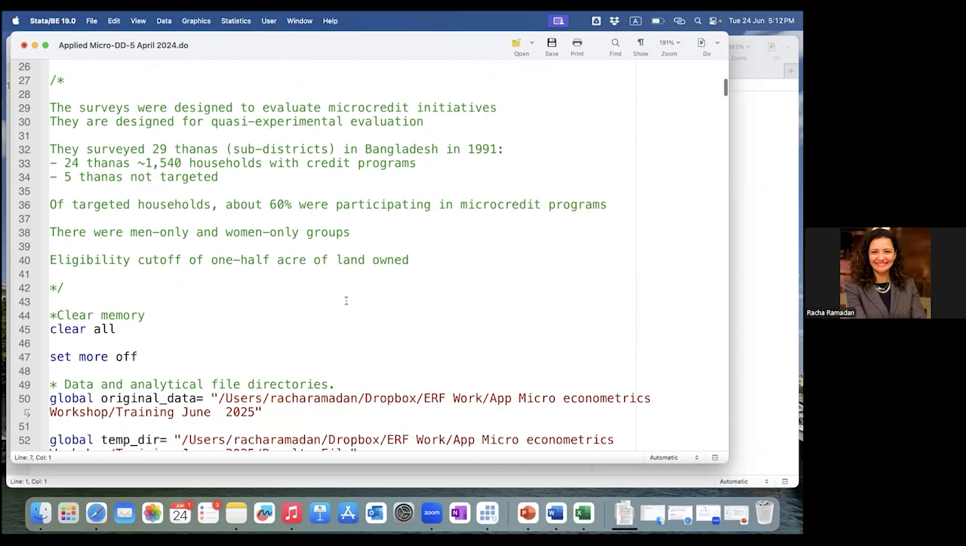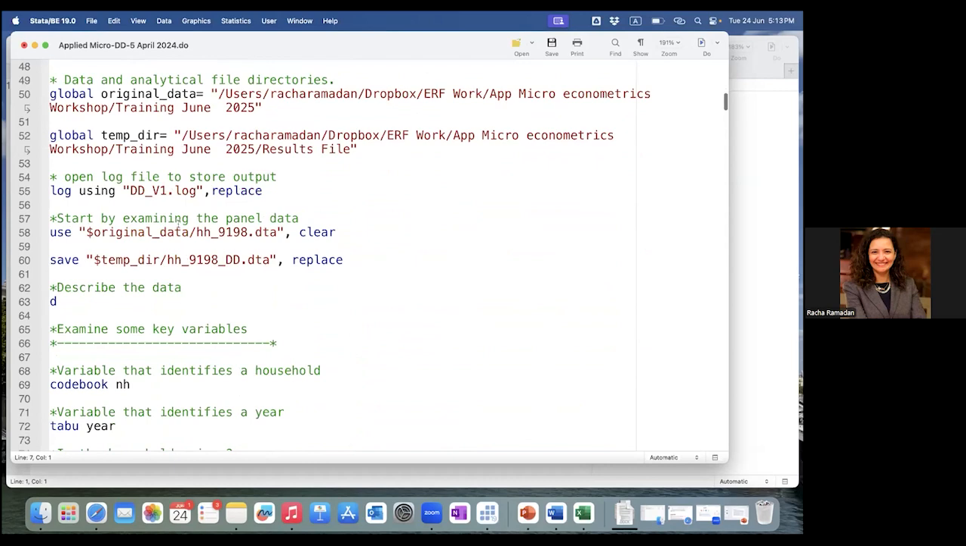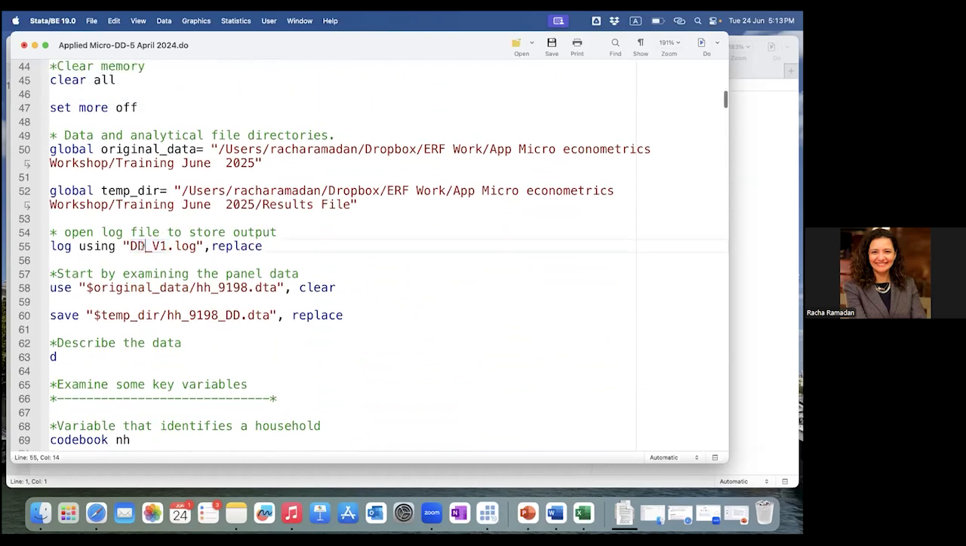As I mentioned, we have mainly men-only programs and women-only programs, and the eligibility criteria. If I return to your question, we know that for anyone to be eligible in the villages where the program is implemented, they need to have less than half an acre of land owned. So they need to have almost no land. I can implement this criteria in the villages where the program was not targeted, because I know the cutoff or the selection criteria. I already opened the data set, and as usual, I saved it under another name.